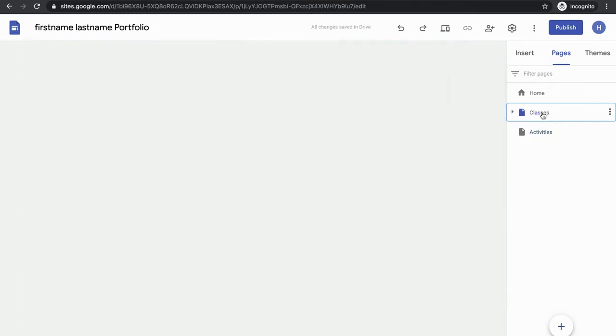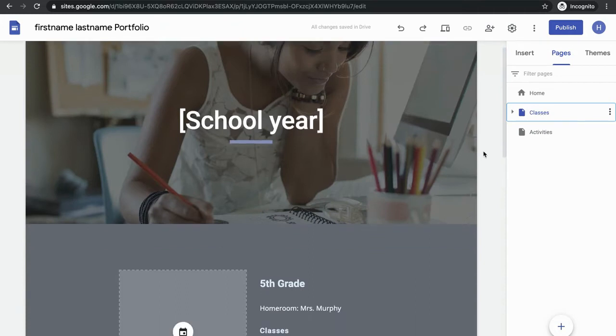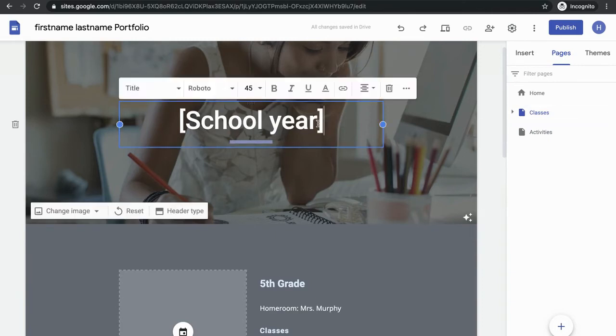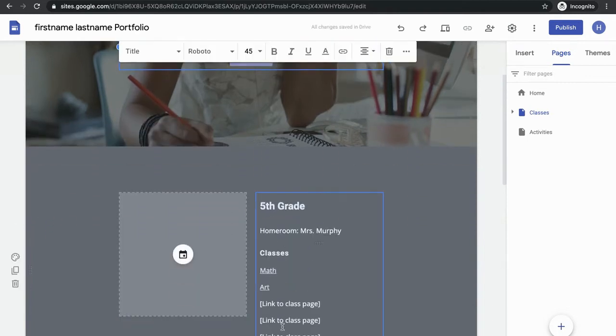If I click on my classes page, you'll notice that this is sort of an introductory page to all of the academic classes that I have. What you can do here, of course, is update the school year. So this is our 2021 school year. And of course, update all of this information that you have in this panel here.